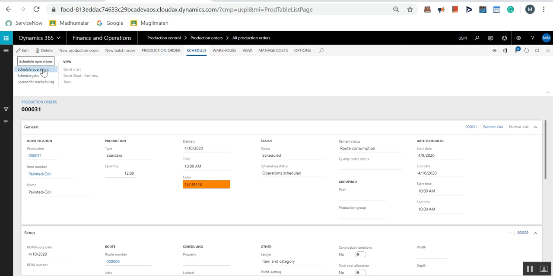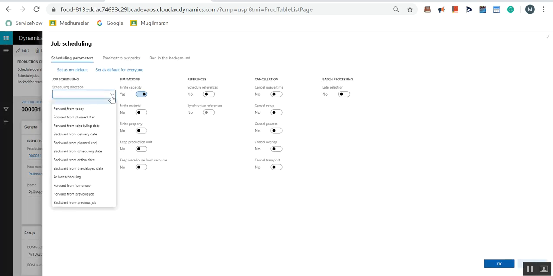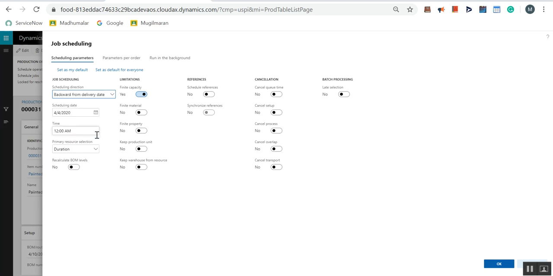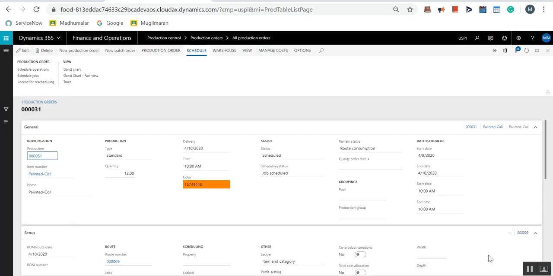So what is the difference between schedule operation and schedule jobs? At this moment, everyone can understand. Schedule operation happens at the resource group level, and scheduled jobs will do it at the exact machine level in this context. Okay, so now I'm going to do the scheduled jobs. So click here and backward from delivery date, click OK.